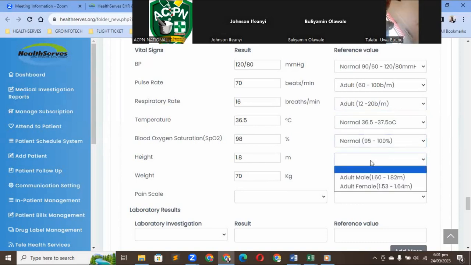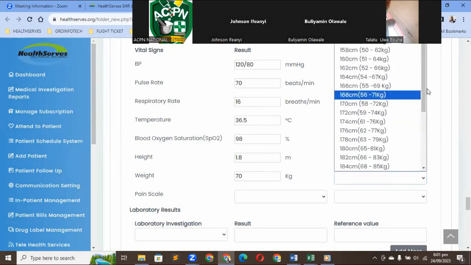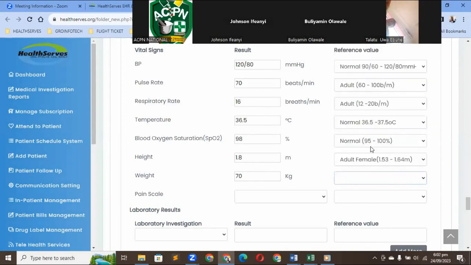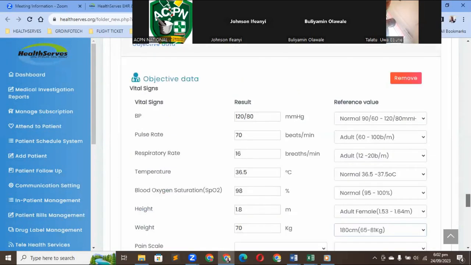Height for a male should be between 1.6 to 1.82, but this is a female, so that should be the value. Then weight, if this person is 1.8 in height, then the weight the person will have should be between 65 to 81. All right, so we are done with the vital signs.